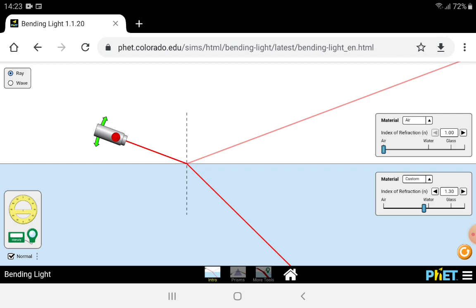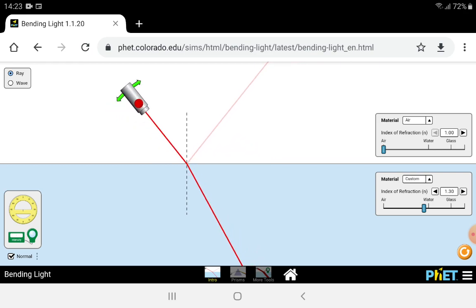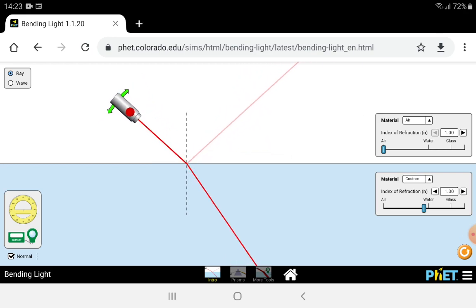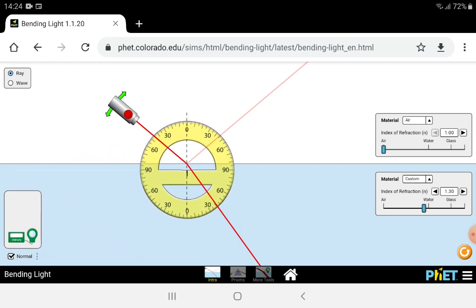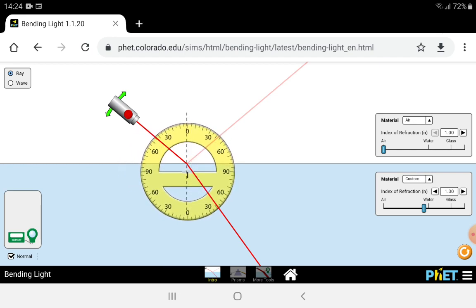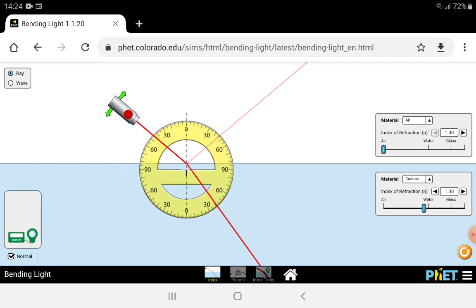I turn on a ray, and I can change the angle of incidence, and I can measure the angle of refraction. You can use tools in order to measure exactly the angles, and then from the angles you can actually calculate the refractive index. So this is a very nice experiment to understand how refraction works and how you can find the angle of incidence and the angle of refraction. Okay.